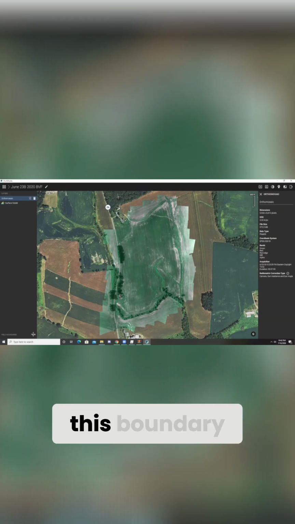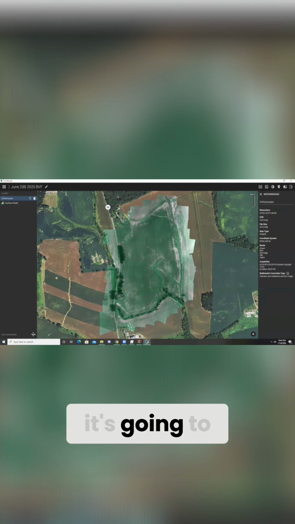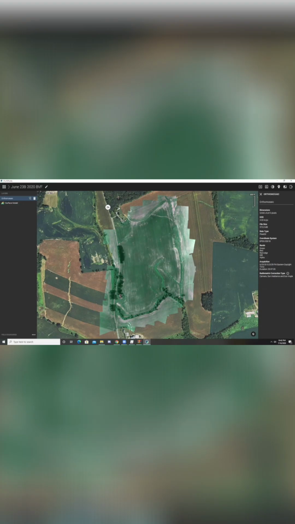If we don't set this boundary now, when we go to make our NDVI layer, it's going to create the layer on this entire section here. But we're not interested in the road or this side of the fields. We just want this one field here.